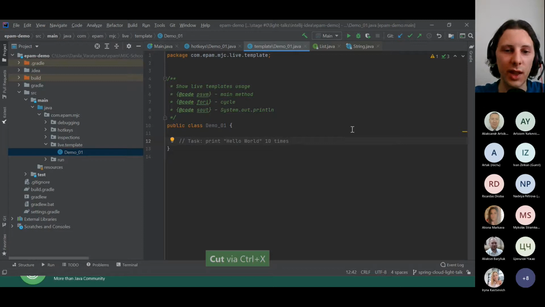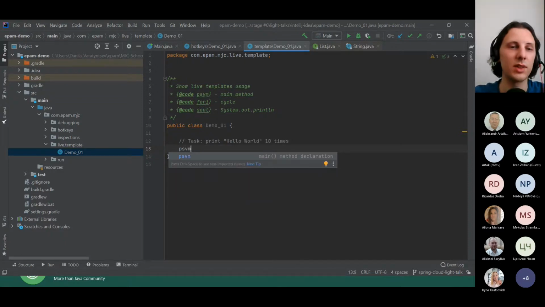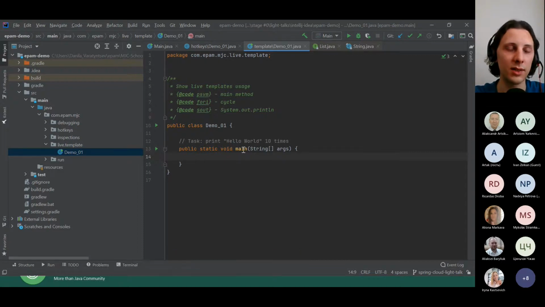Instead of it, I can use a live template. It's just an acronym: PSVM. It stands for public static void main. You just type 4 letters, press enter, and you have a totally correct main method.